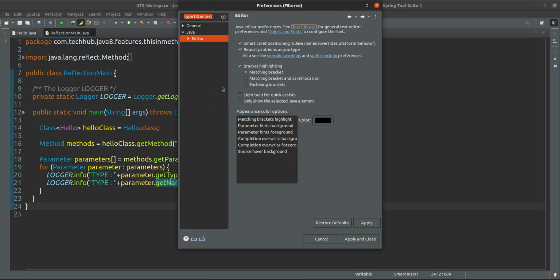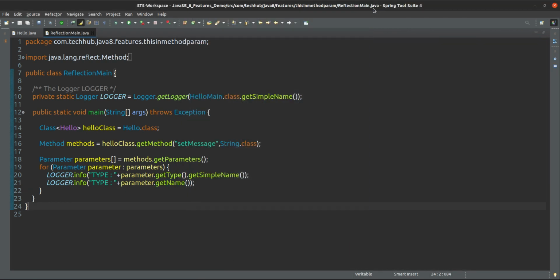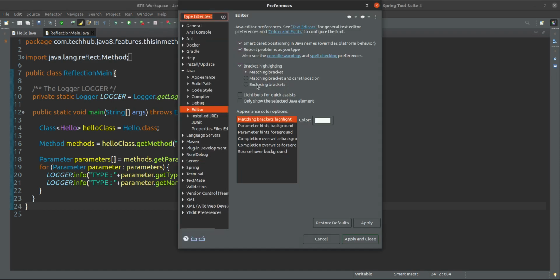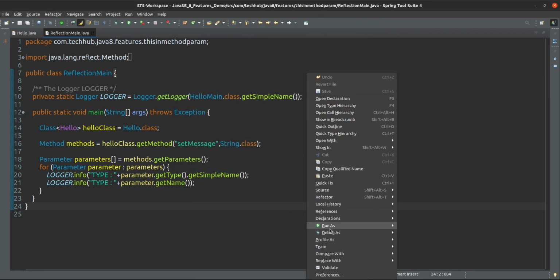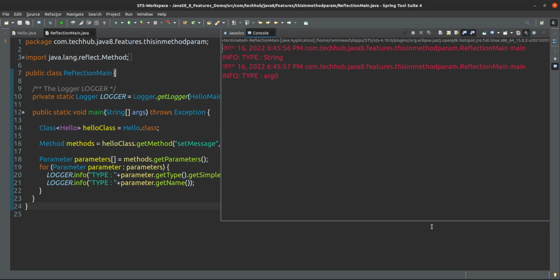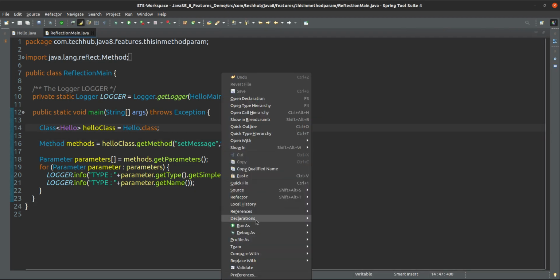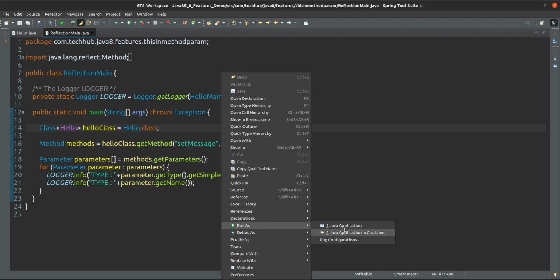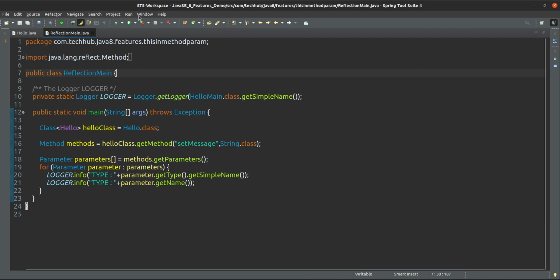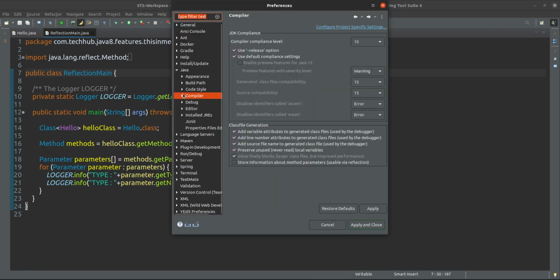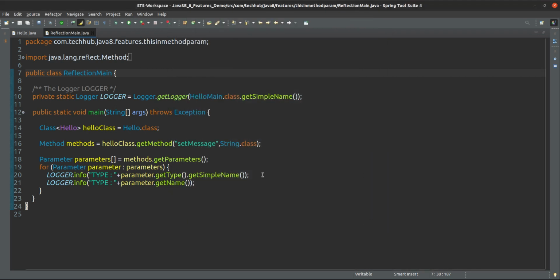I think it is not saved. So go to Window, Preferences, Java, Compiler, store information, apply and close. Okay, so I think it's not saved, that's why it's not coming. Run this one. Okay, it is coming arg0. So go to Window, Preferences, Java, Compiler, store information, apply, click on yes, apply and close, and then run.